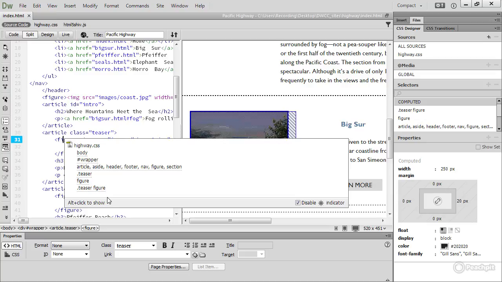The Code Navigator also works in Live View, but I think you'll agree that after seeing the way that it works in Code View, this is aimed mainly at people who are really happy working directly with code. The Code Navigator duplicates some of the functionality of the CSS Designer, but if you're really comfortable working directly with the CSS properties and values in a style sheet, it can be an extremely useful tool for inspecting styles in context and then editing them.